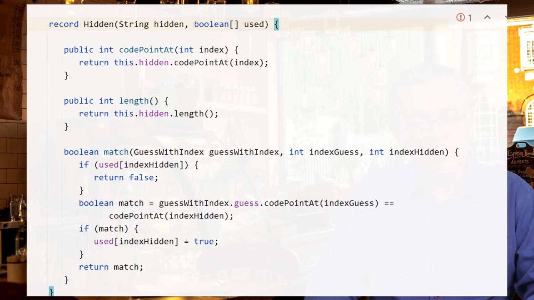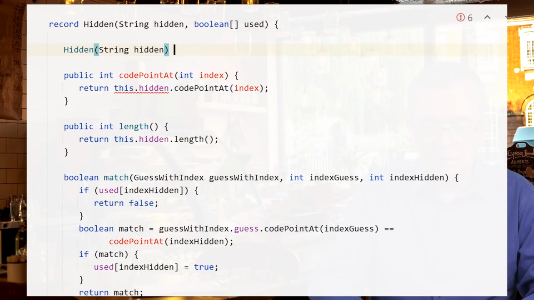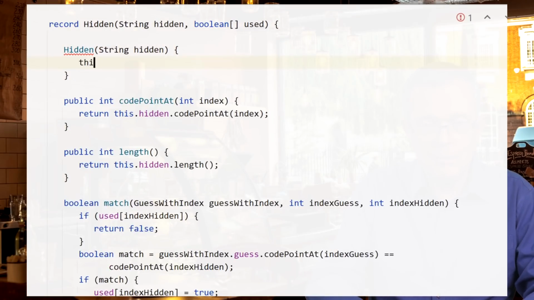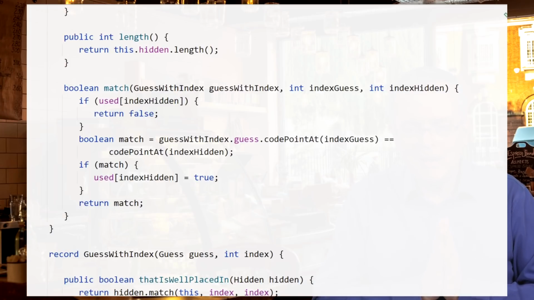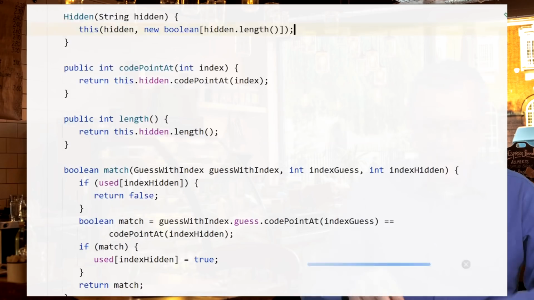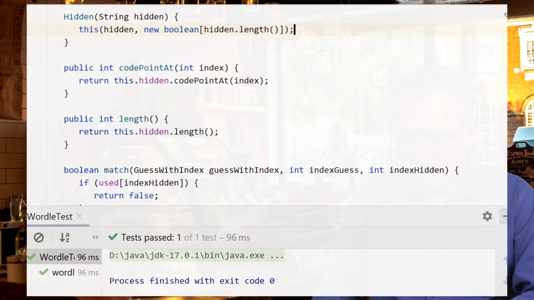Now, somewhere else in my code, I am calling a partial constructor on this record, so I need to add this constructor by hand, but this is perfectly legal. I just need to call the canonical constructor of this record, and by the way, I'm going also to initialize this array of booleans, hidden.length. So now, with this piece of code, I am handling the fact that a letter from the hidden word can only be matched once with a guess. And I can see now that my tests are green.